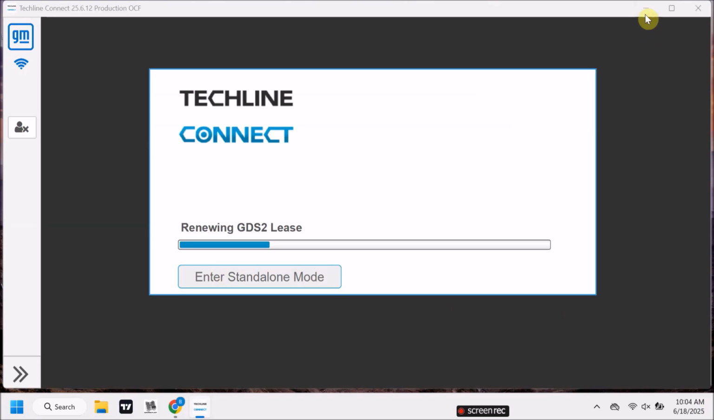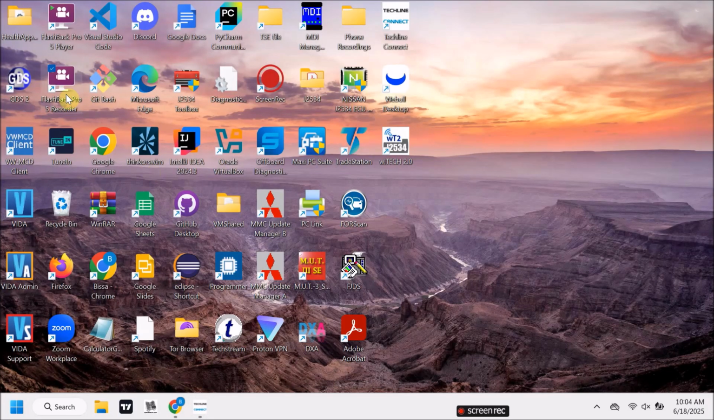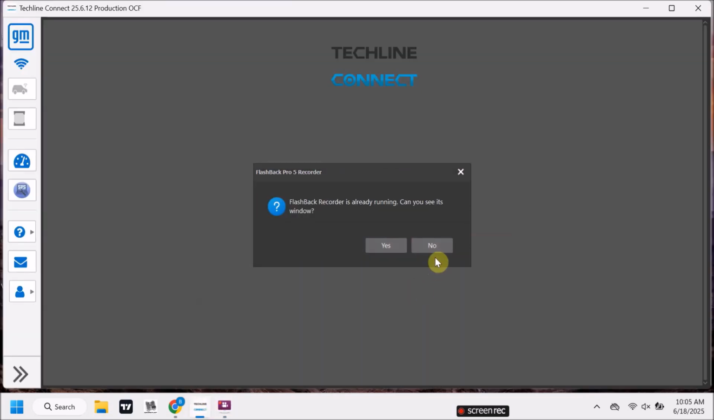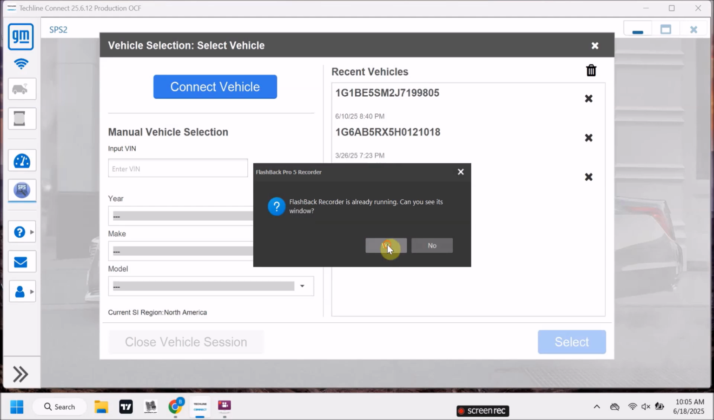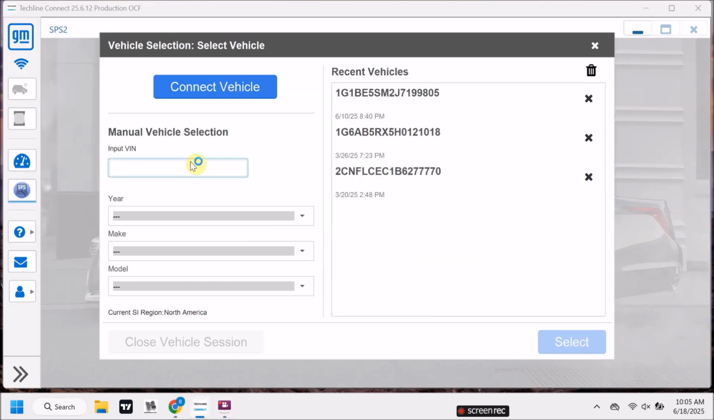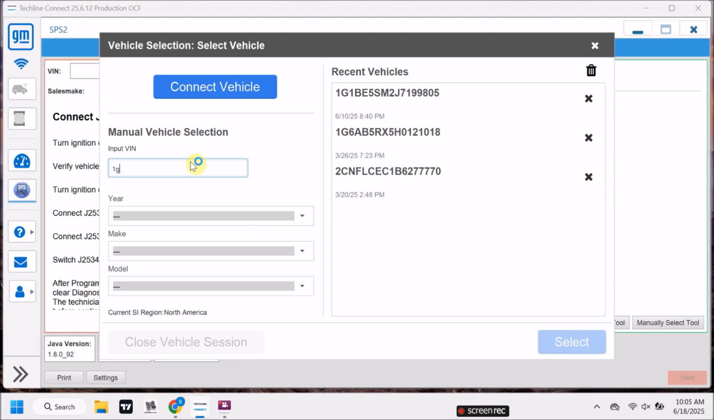It's loading up, and just to make sure I have this recorded, okay, it's recording in the background. Okay, so the software is up. That's the dealership software, and I'm inputting the VIN number manually. Sometimes you can hit connect vehicle and it will connect automatically, and if the VIN is among the list in the recent vehicles, you can just click on that and it will take you straight into it.